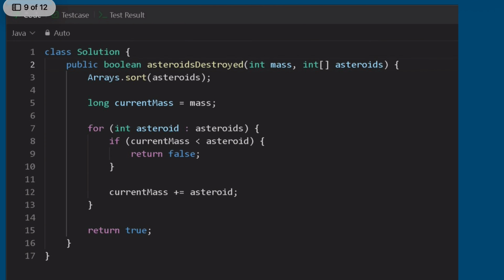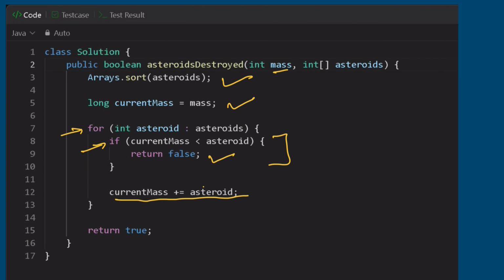Now let's go with the code. The very first thing is that the asteroids will be sorted. We keep the current mass the same, and traverse over all the asteroids. We check the current mass: if it is less than the asteroid, it cannot destroy it, so return false. Otherwise it can destroy it, so keep updating the current mass so the other asteroids are also checked. If the current mass keeps staying greater, it can destroy all the asteroids. Finally, you return true once you have destroyed all of them.